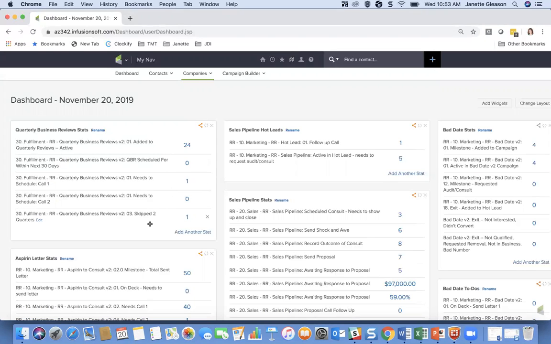The last stat on the widget will actually alert you to those contacts who have skipped 2 quarters. So you haven't met with them for that QBR in a couple of quarters, and so you'll want to make sure that you have some sort of contact with them, make sure everything's okay, and try to get that QBR scheduled. So that's your widget.